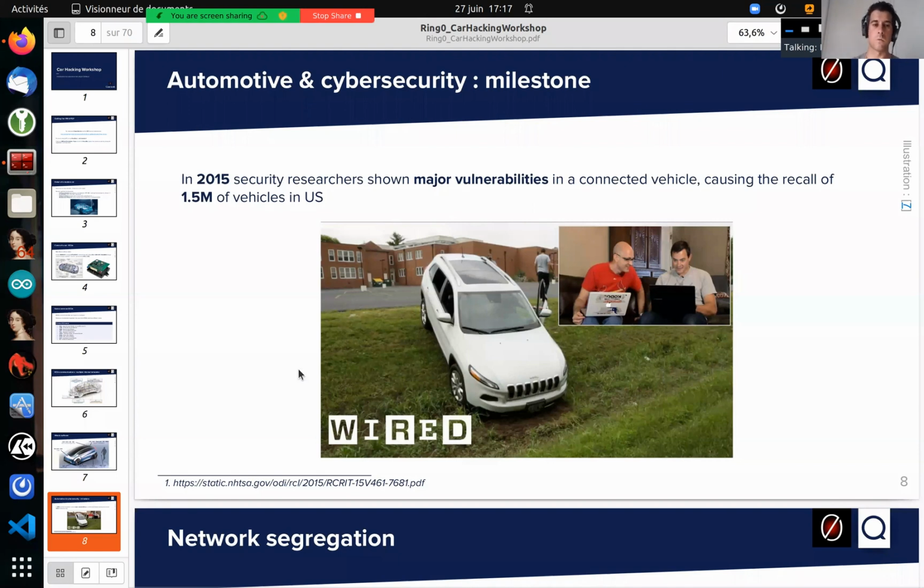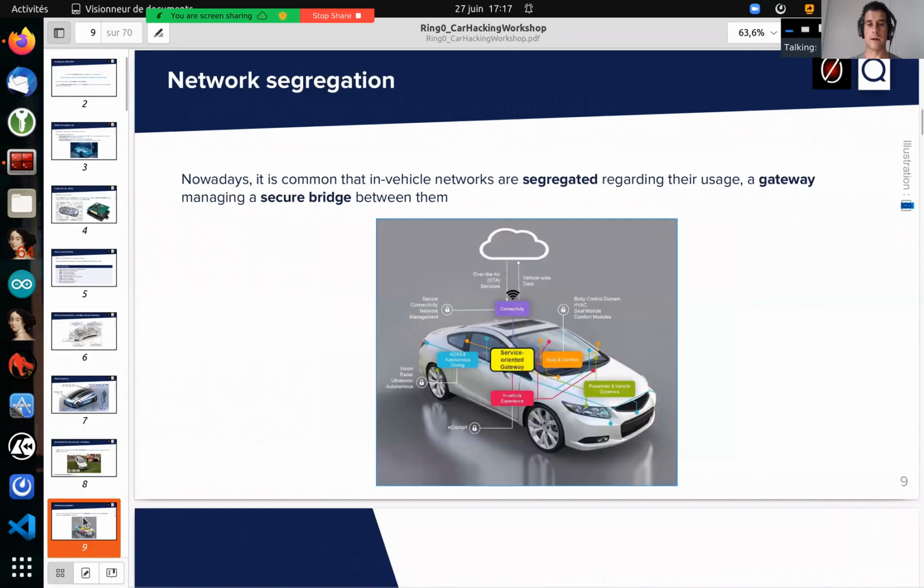And also, we now have a new regulation from 2021, which now, for example, makes firmware upgrade mandatory in the future cars that have to be produced. Okay, and also, on the modern design of a car, you will find a gateway. So all the different networks will be segregated.